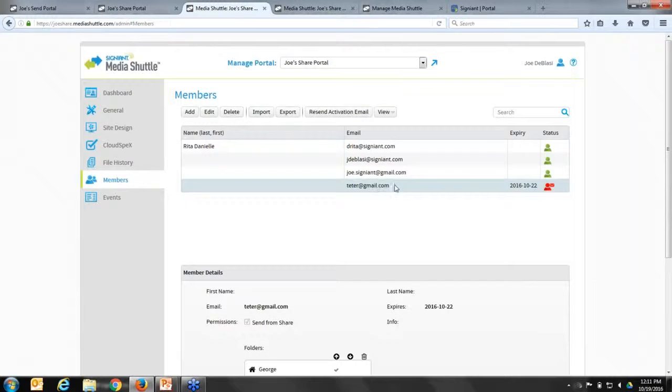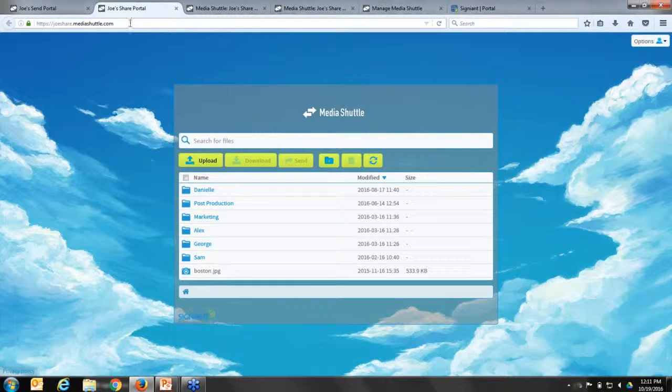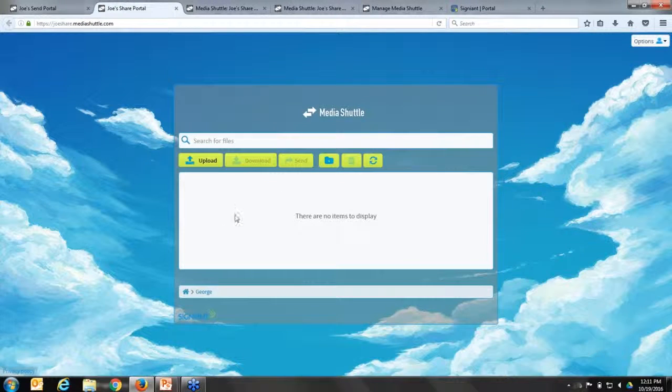You can see he's added here in the list with the rest of us. It shows his expiration date here, and his status is actually red right now because he hasn't activated his account yet. But once he does so, his status will turn green. And then when he goes to this URL of my portal and logs in, he's only going to have visible what would be in the George folder here, which is nothing at the moment, but he could upload his content into that folder.